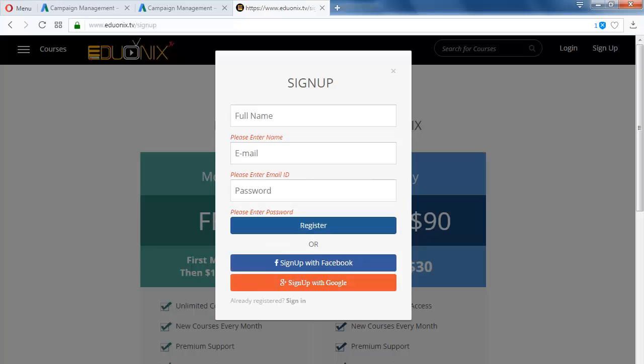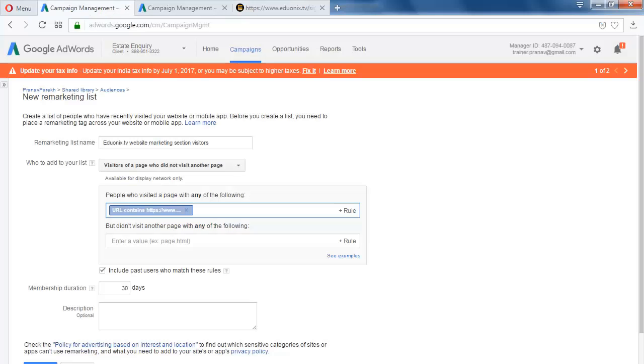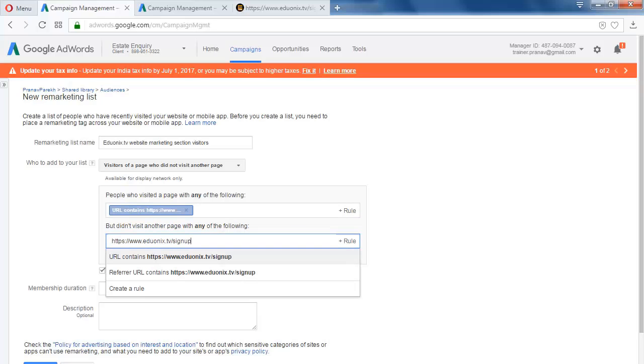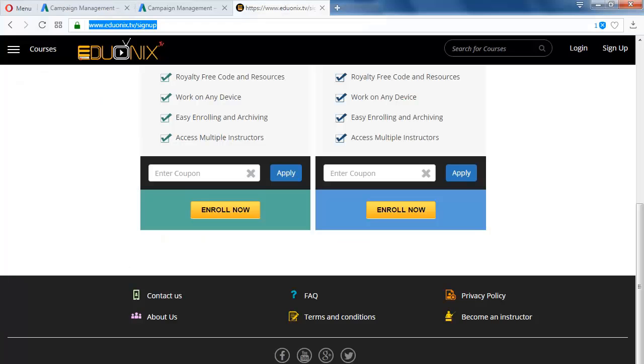So here, let's say people have visited the page but have not yet landed on the sign up page at all. Then I can give a condition number two, that show ads to people who have visited this page but have not yet visited the page which contains the URL slash sign up. So this is a prospective customer who can turn into a buyer, but I need to follow up with him or her using remarketing.